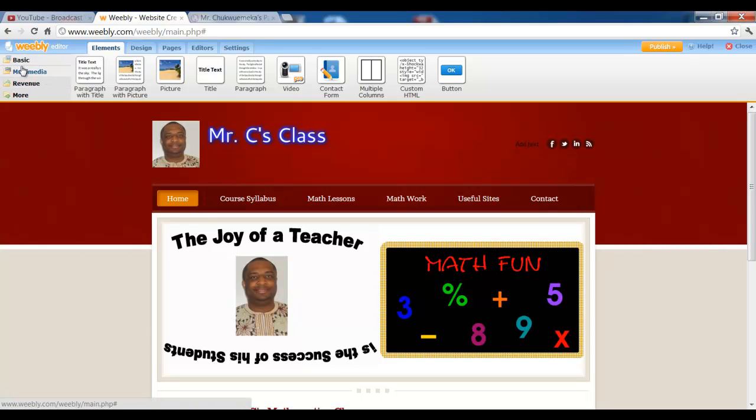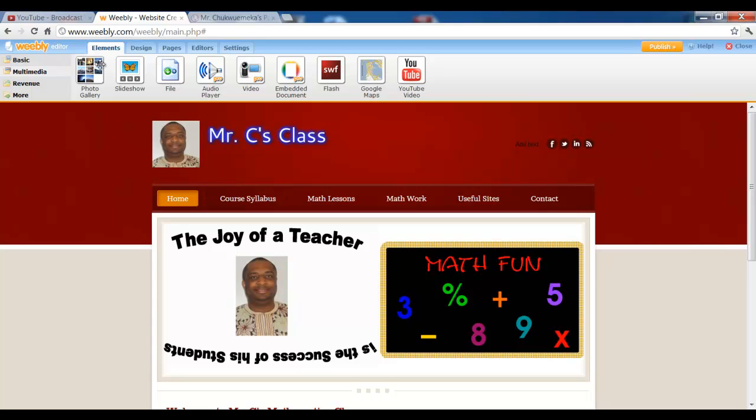Another thing we did, we looked at the multimedia, and under the multimedia we have the photo gallery and slideshow. I've talked about those initially. Then file, that's the same thing. You can drag a file to the page.